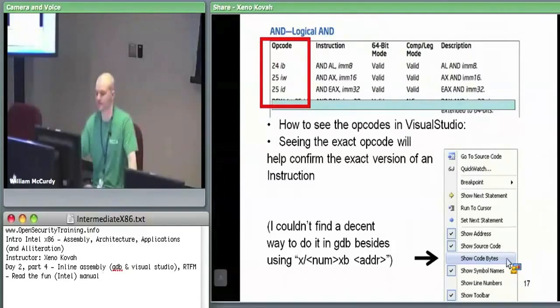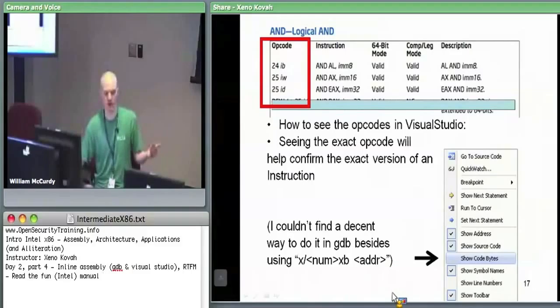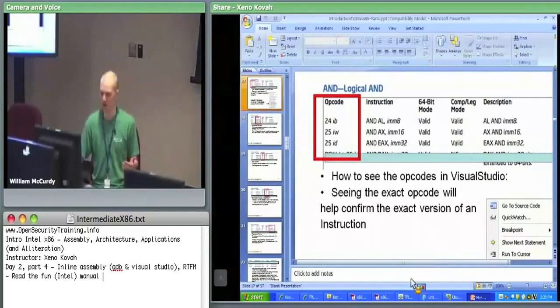All right. And I can't find a good way in GDB to actually show the code bytes. So typically what I do, one way you could do that is just use objdump. Right, so objdump did it.